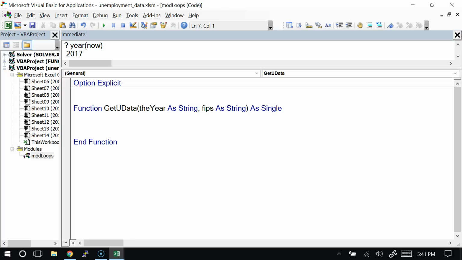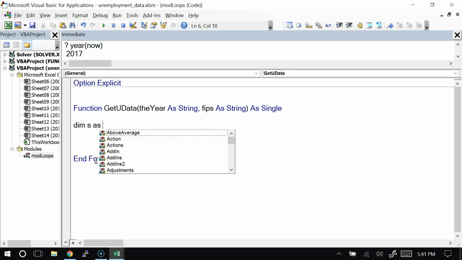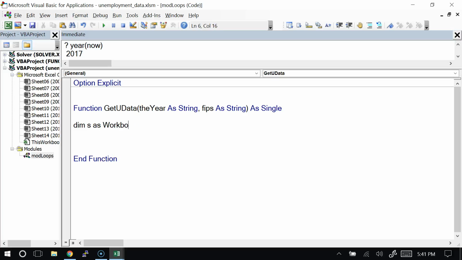So the idea is we're going to give this thing 2006, a particular number. It's going to have to go and find it. So let's use the year to bind onto a particular sheet. Let me dim a variable, I'll just call it S, as a worksheet.